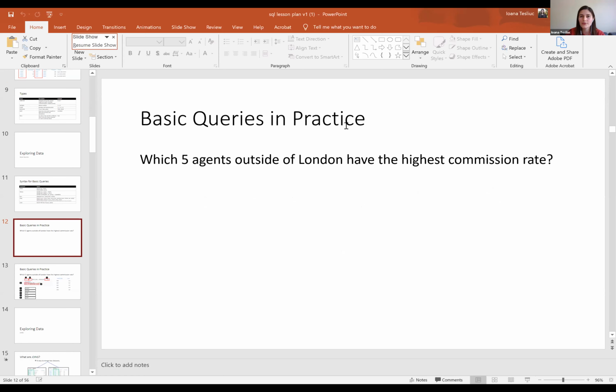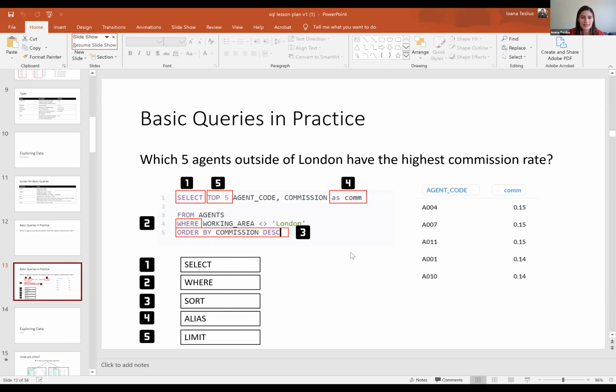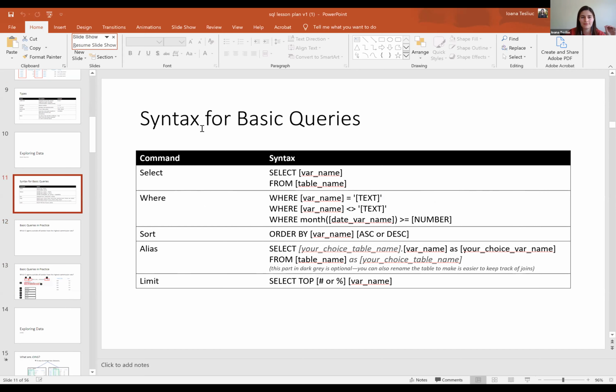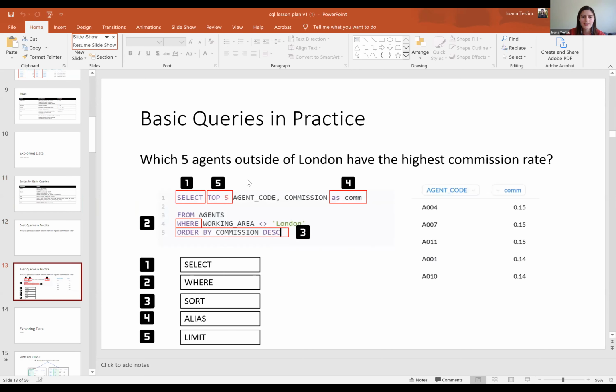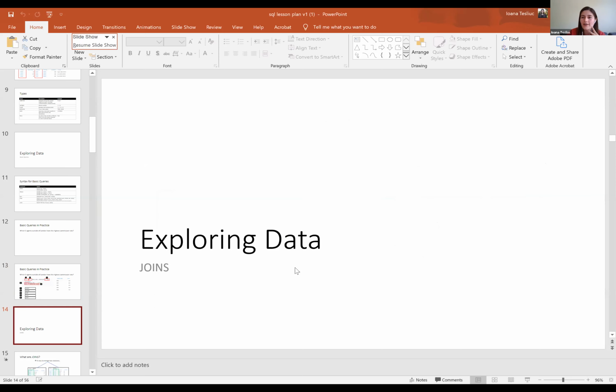Was everyone able to successfully pop out those 5 agents? Yeah, perfect, great. Then this is just a breakdown of what that looks like. So we have these 5 syntaxes in practice here: we have select, we have the alias, we have the limiting factor, we have the where condition, and we have the sort descending. From here, I'm going to hand it back over to Jon, who's going to do joins.